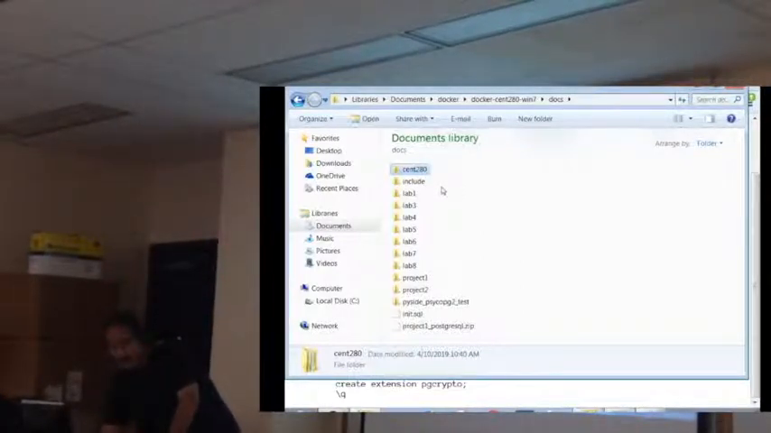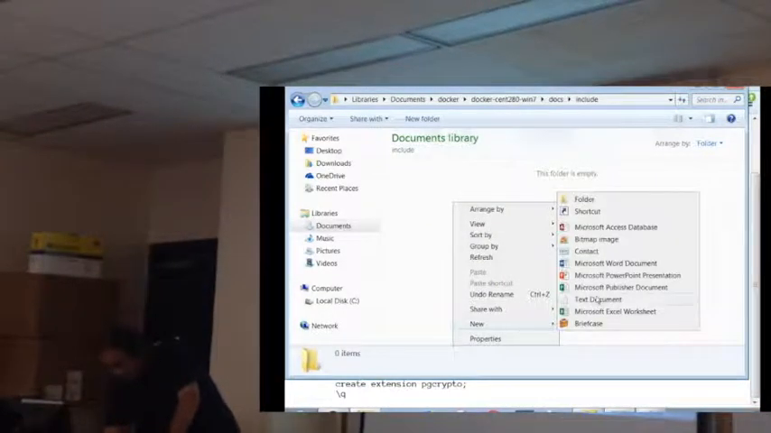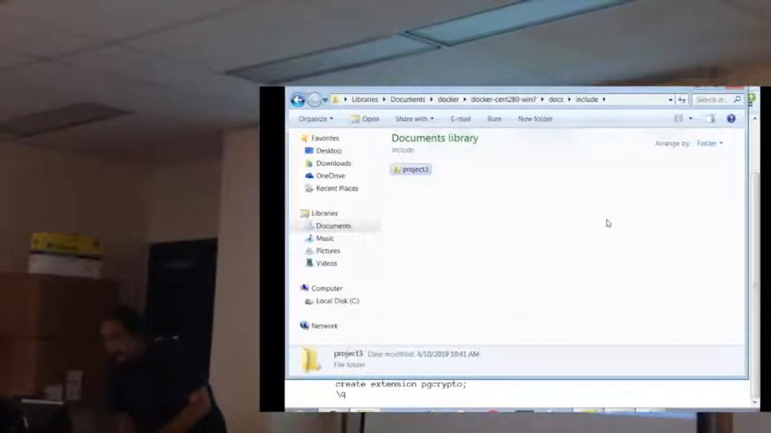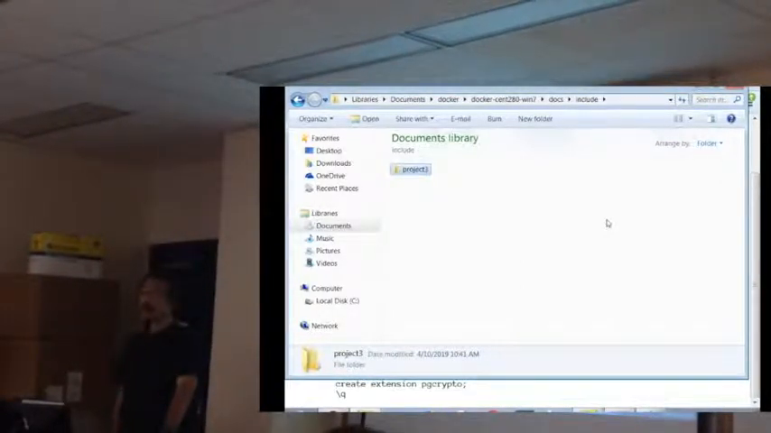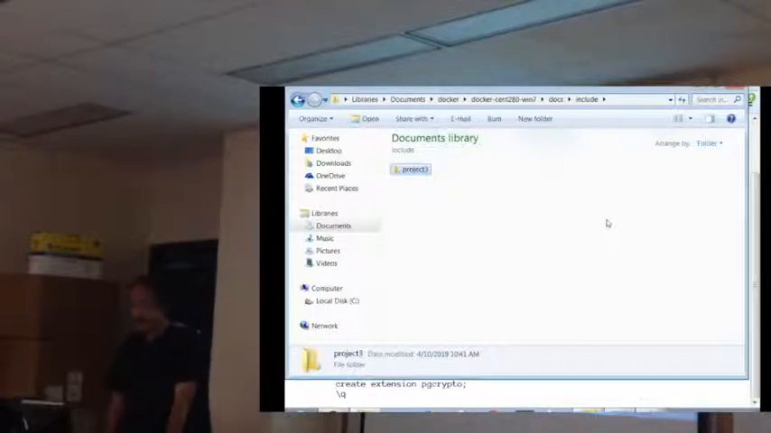Then inside of include, we're also going to create a folder, and that's project 3. What we're doing is making sure that the sensitive information that goes into this folder, the PHP script that allows you to connect to the backend PostgreSQL database, things like init.sql and so forth, are located outside of the web document root, so they cannot be broadcast by Apache.